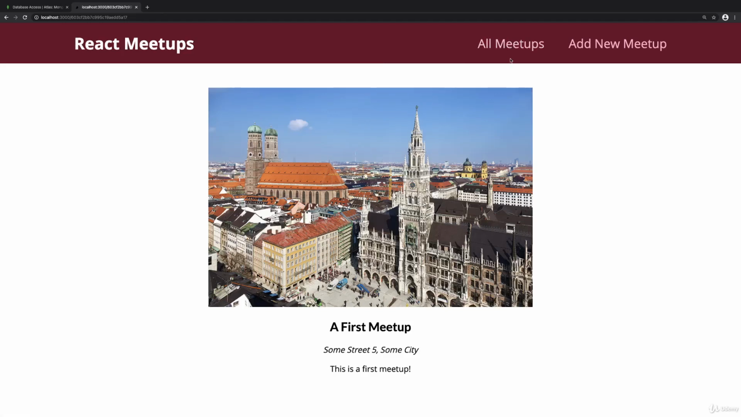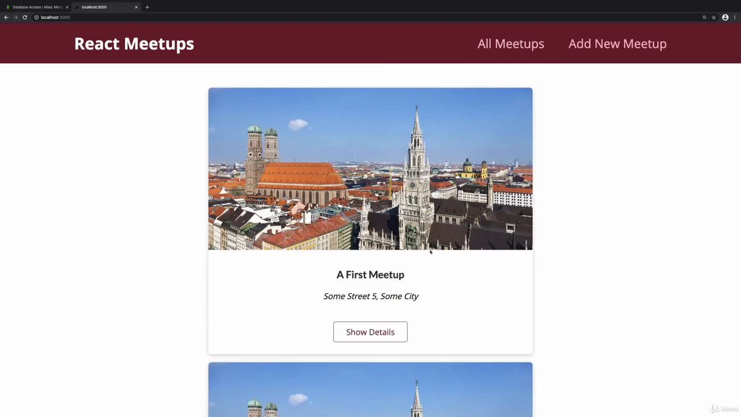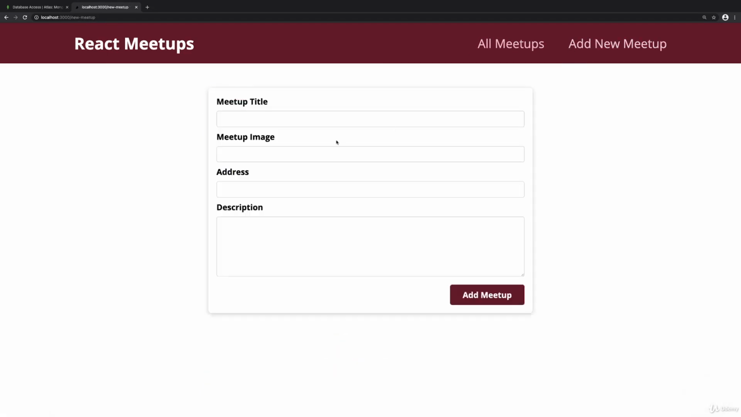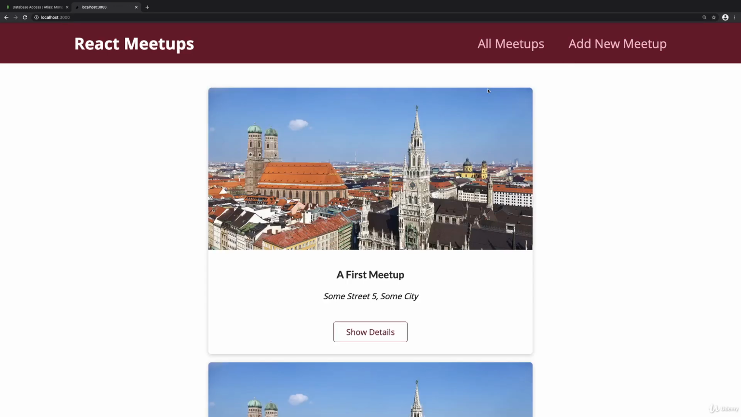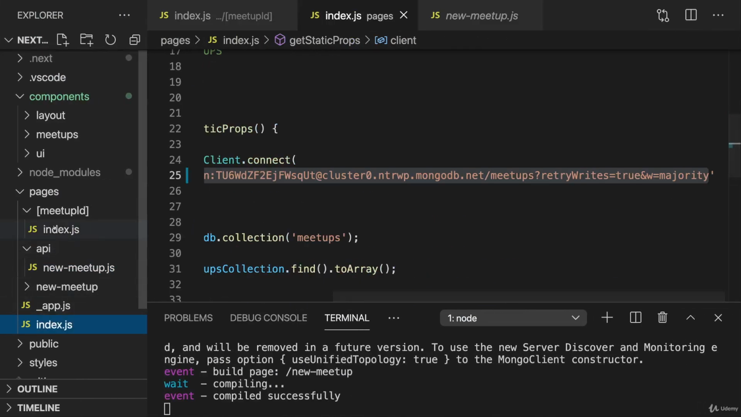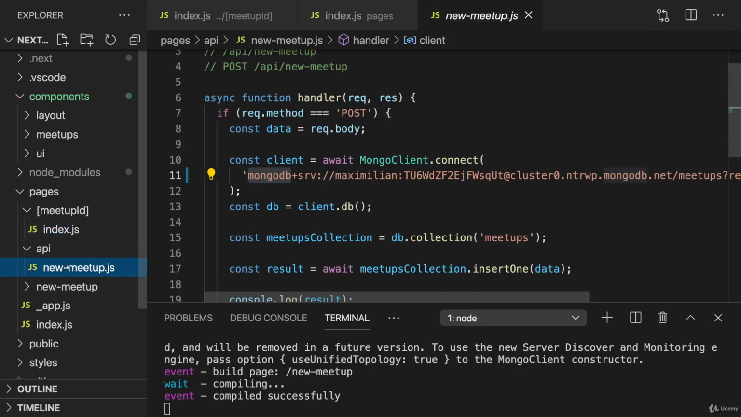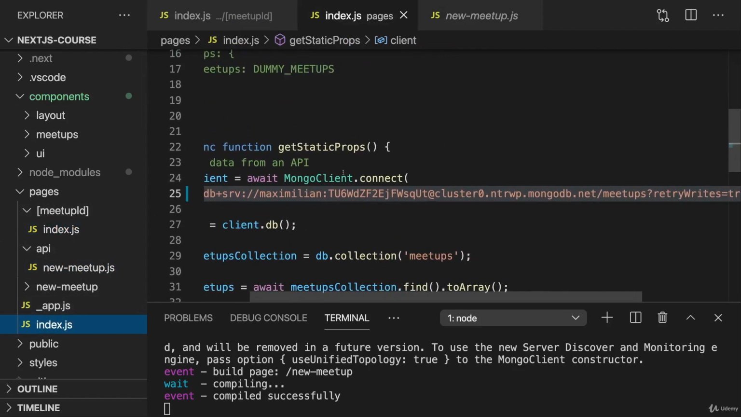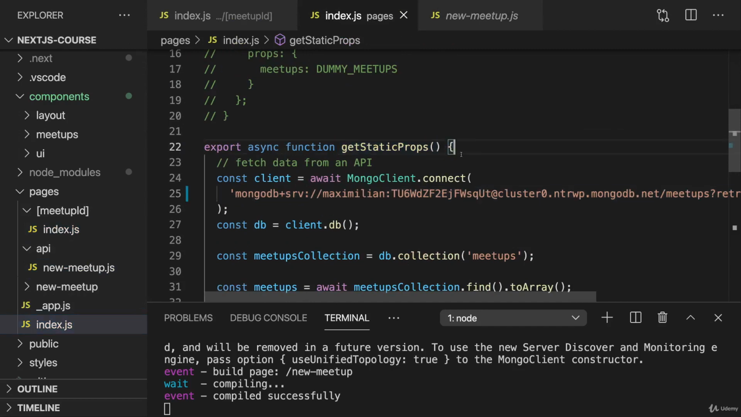Now, with all our pages finished and with all that data being fetched and used, and with us being able to add a new meetup here, with that we added all the functionality that I wanted to add to this demo project. And with that, we also used all those core Next.js features: file-based routing, API routes, and of course also page pre-rendering with data fetching, for example with getStaticProps.